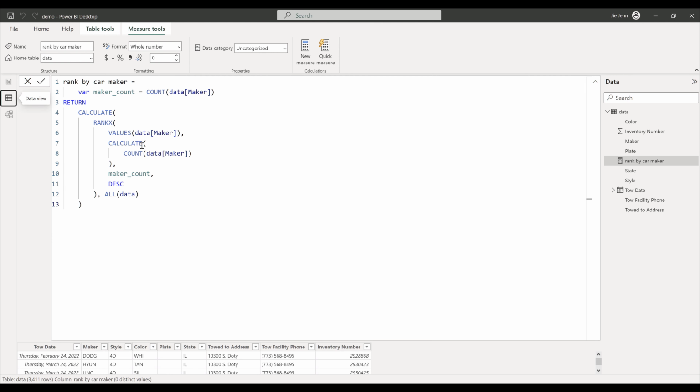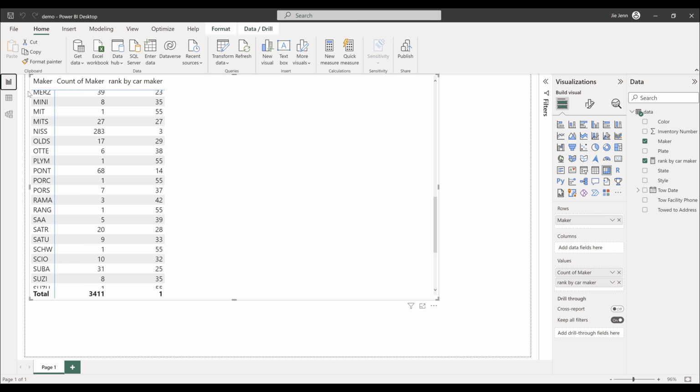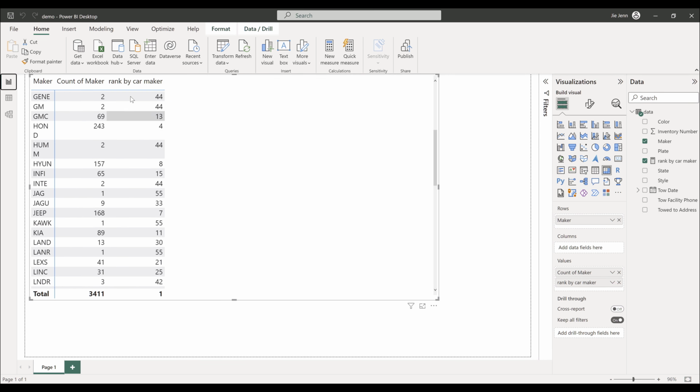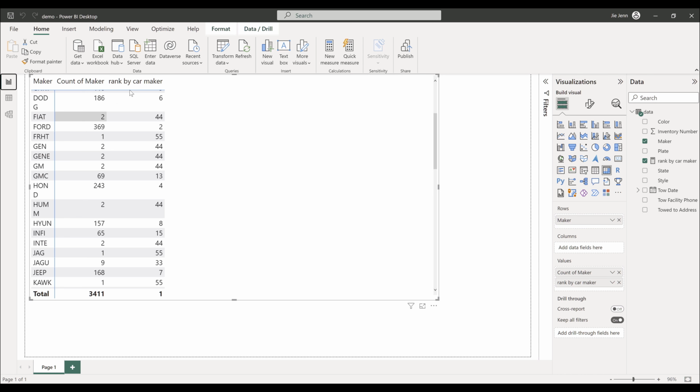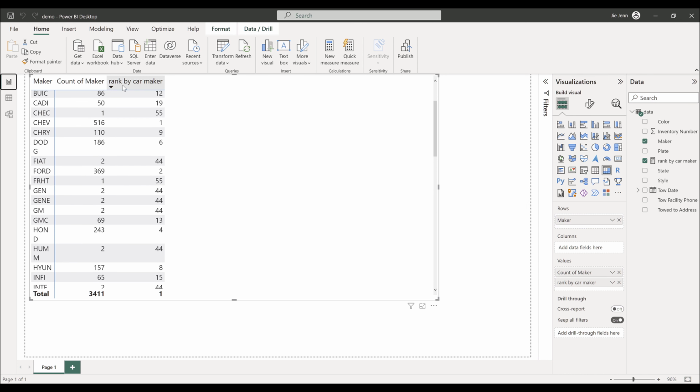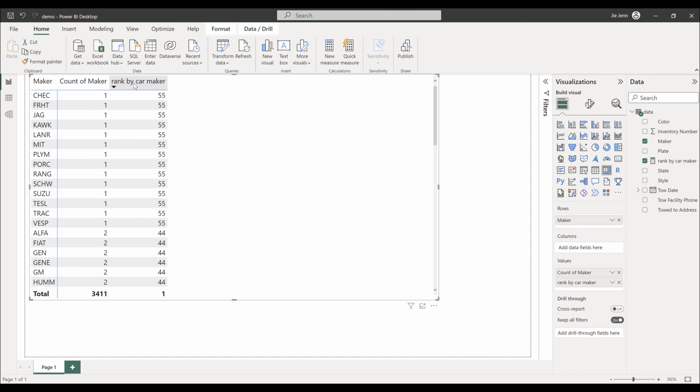It seems like we cannot use a variable to replace the count function in the calculate function in this case. If I go back to the report view, here's my matrix visual. Now if I sort the table by rank by column maker in descending order, I can see that for Xavi, which has the count of 516, it's ranked as number 1, Ford is ranked number 2, and Nissan is number 3, and so on.